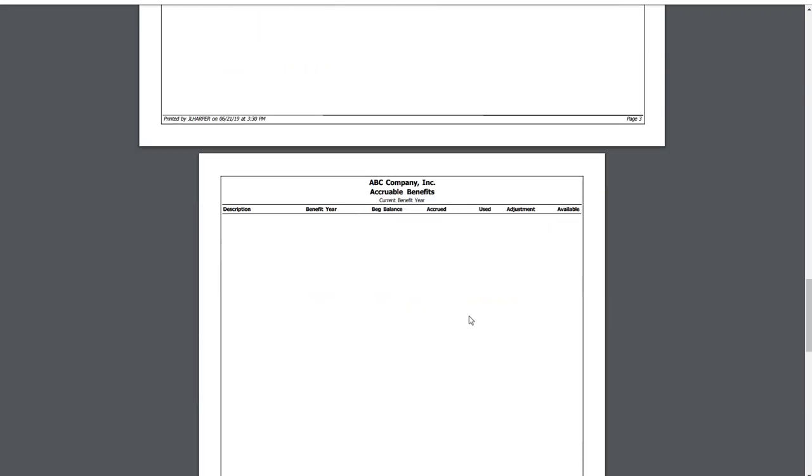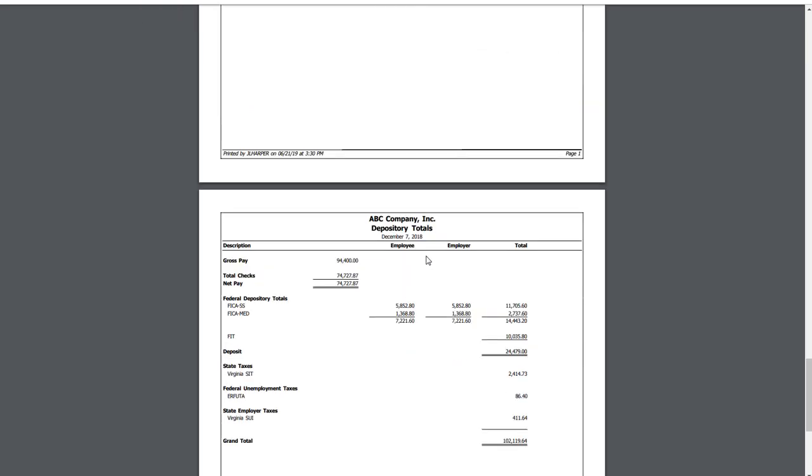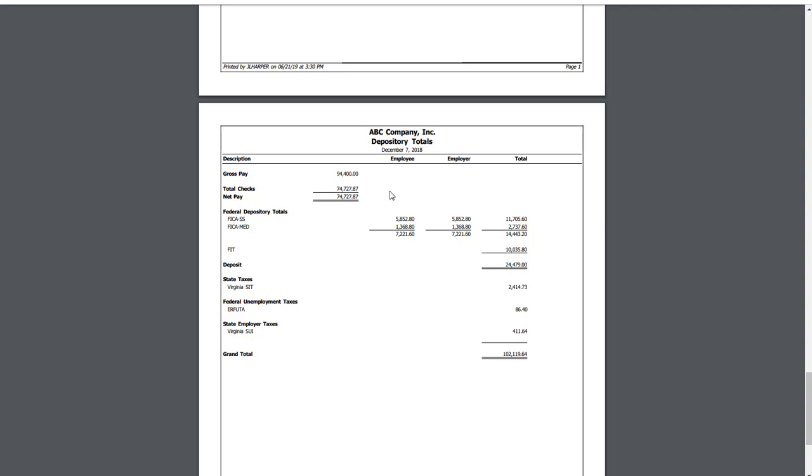Accrual benefits, if we are tracking such as paid time off or vacation, is going to show up here. The depository totals report is going to show you kind of the total cost outlay of the payroll as far as wages and taxes. So we have our gross pay. This report will also show employee taxes withheld. So here we have the Social Security and Medicare. We also have FIT for federal income tax, and then we have Virginia SIT for state income tax withheld.